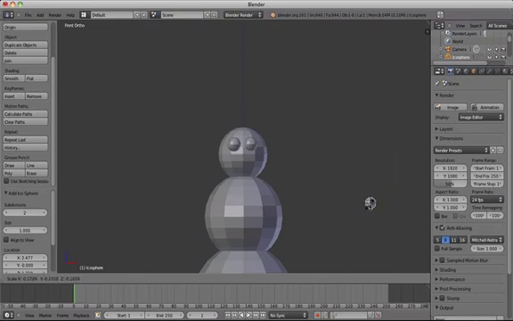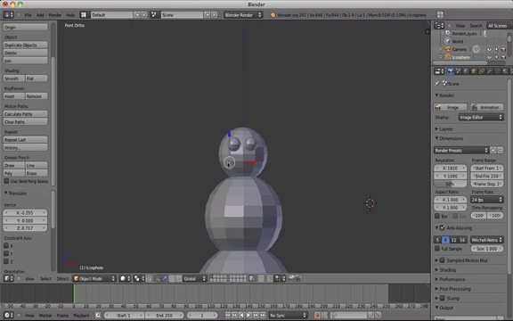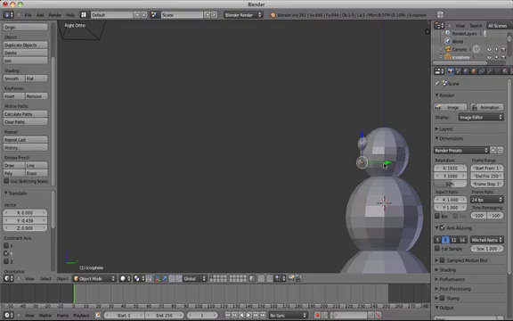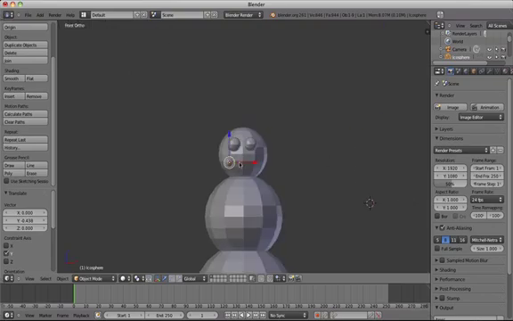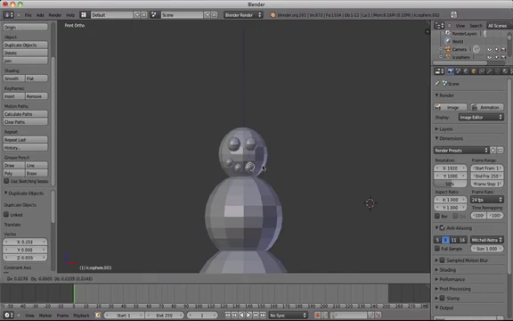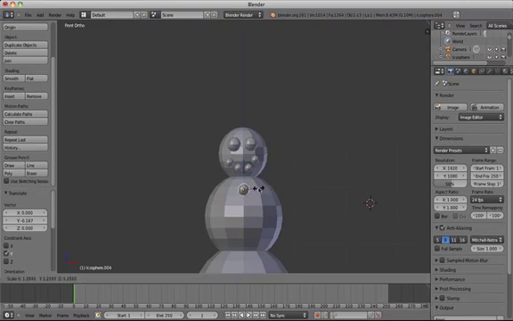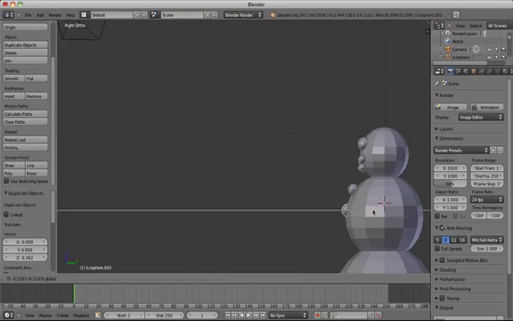So we'll add an icosphere to our project from the Add menu and position it in place for the mouth, duplicate and just move it over a little, duplicate again and create the shape of the mouth like so. And then we can duplicate again, maybe scale up slightly, and add two or three buttons to the front of the snowman's body.